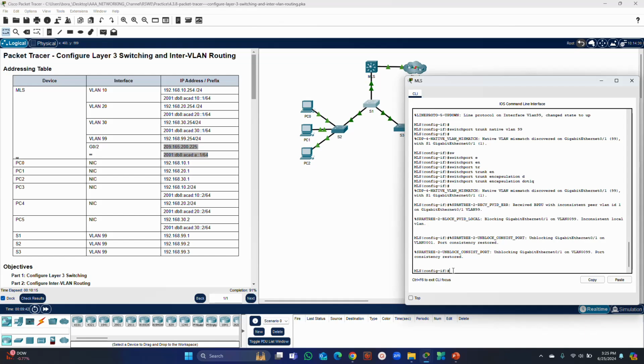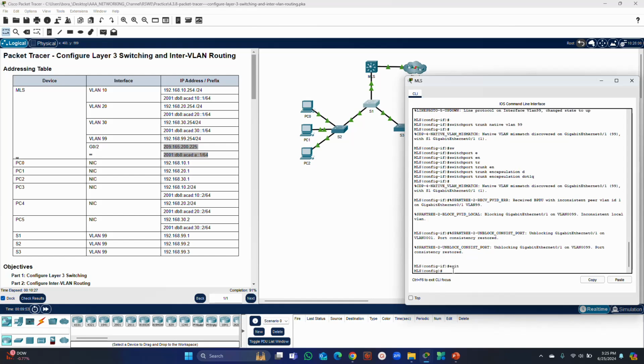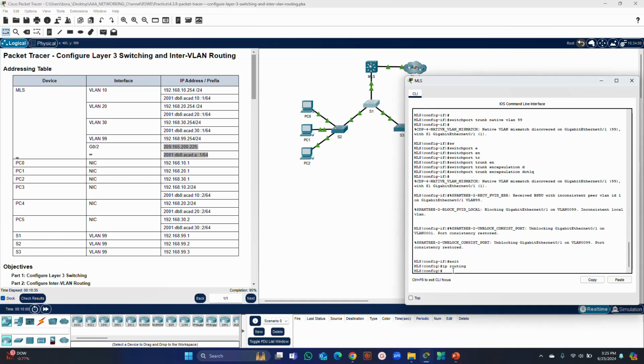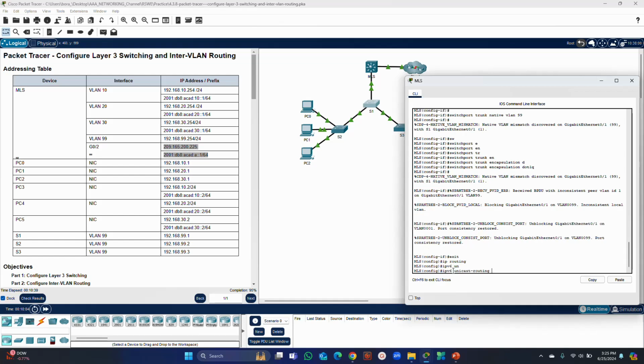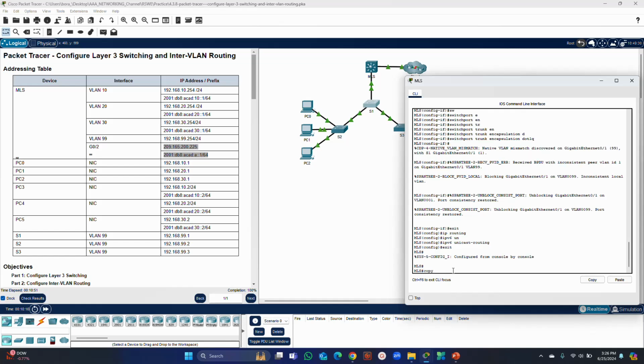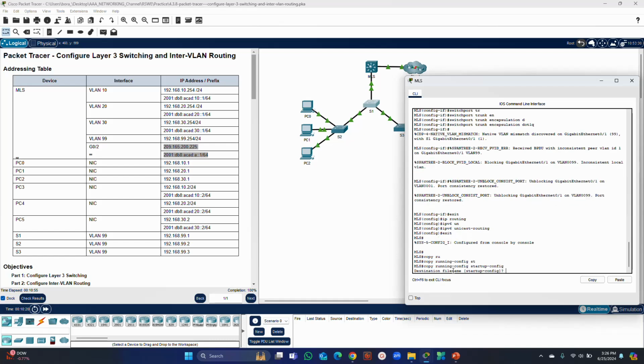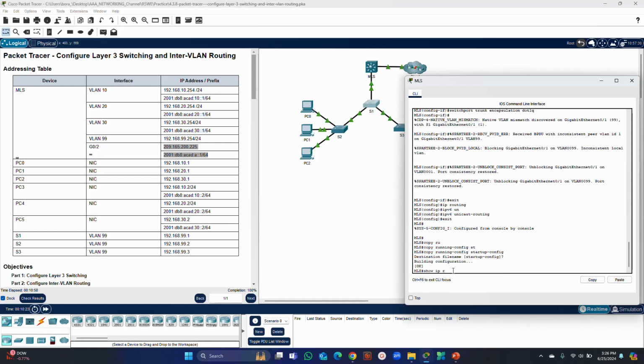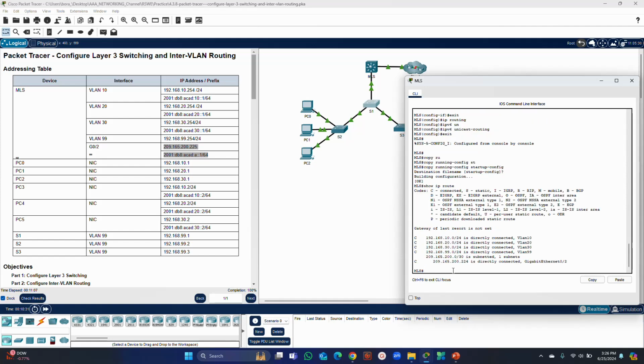from the multilayer switch, to enable devices from different VLANs to communicate with devices from other VLANs, you have to enable routing. So exit, and from here you have to say the ip routing command to enable routing for the IPv4 network, and ipv6 unicast-routing to enable the routing for the IPv6 network. And exit, copy running-config startup-config, and if you use show ip route, you will be able to see the routing table for the multilayer switch for the IPv4 network.